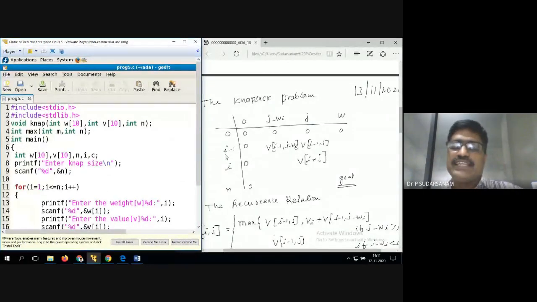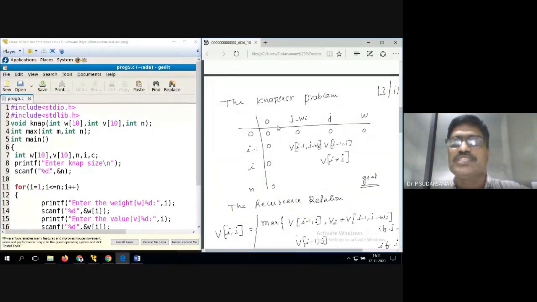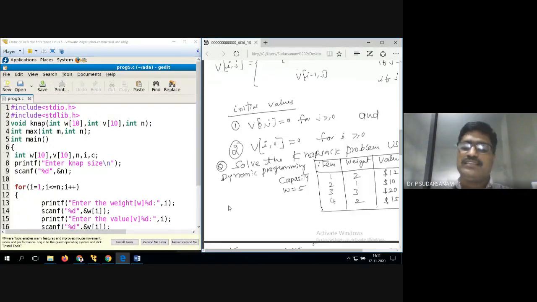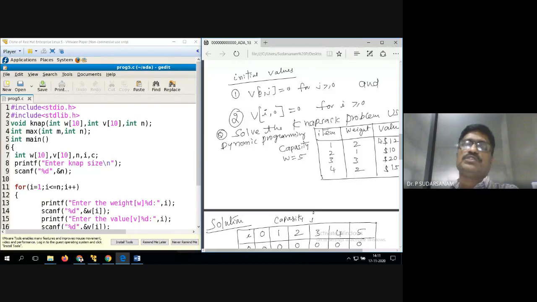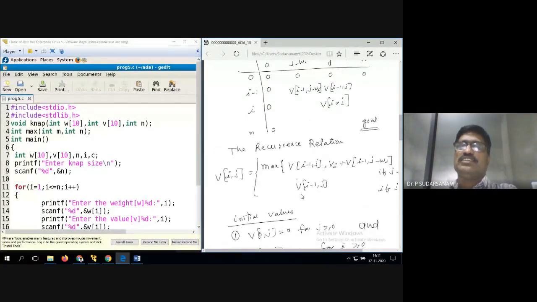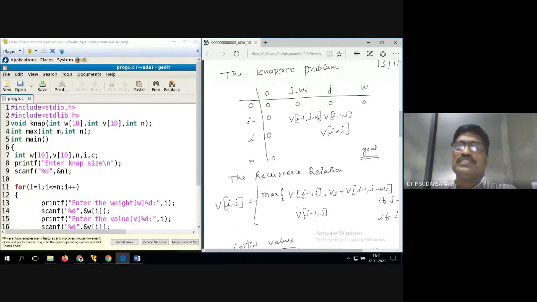So once you write this table and the initial conditions, if you know these two, you can write the values here. In the examination, you just assume a problem like this and take it. Then write the initial condition and recurrence relation. How did you get the recurrence relation? Based on this table. Once you write the table and recurrence relation, the same conditions you write here in the function also.